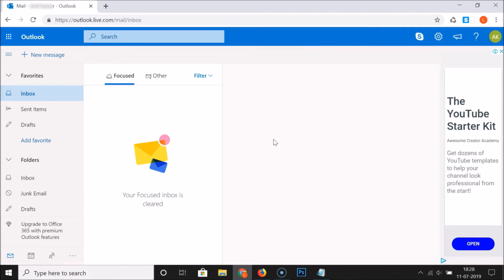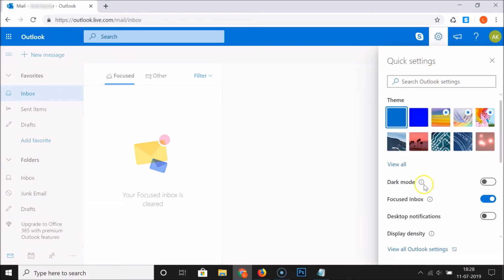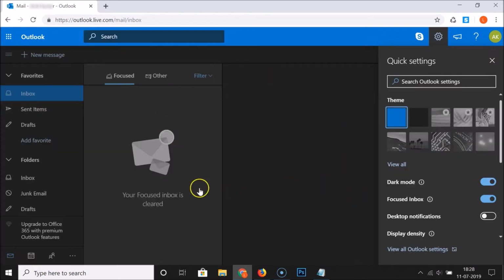After that, click on this gear icon. And here we have this dark mode. Here we have this toggle. You can see that currently it's disabled. We don't have the dark mode available right now. So to enable dark mode, click on this toggle. And you can see, guys, here we have this dark mode enabled in outlook.com.